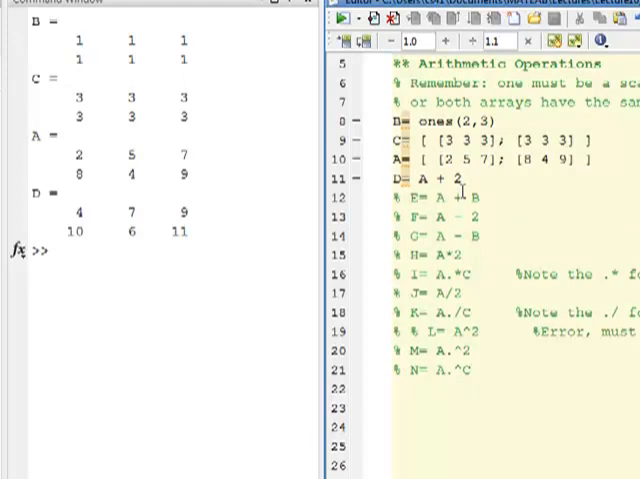Once again, our rule is either both arrays have to be the same dimensions, or one has to be a scalar. And so here I'm adding a scalar value 2 to array A. So if you look here, the values of array A have been incremented up by 2 in all the values in D. So 2 has become 4, 8 has become 10, and so on and so forth. So this is an element by element wise addition.